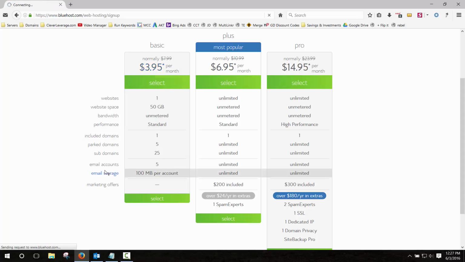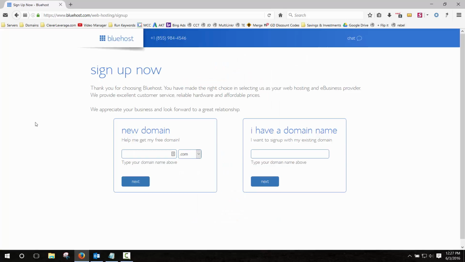But if you just want 1, the basic is fine. I'm going to select the basic for now, and I want to go through a couple of other options. I'm just going to put in a dummy domain here because I already have my account. We're just going to put Bob's Roofing by Matt, which is just some generic throwaway domain name. Click on next and it's going to make sure that the domain name is available.